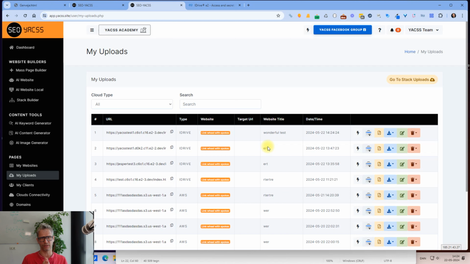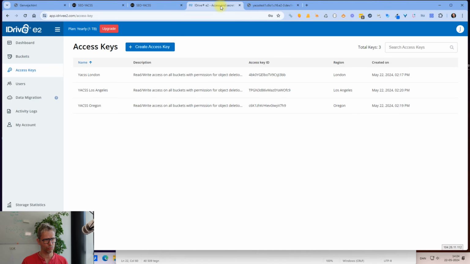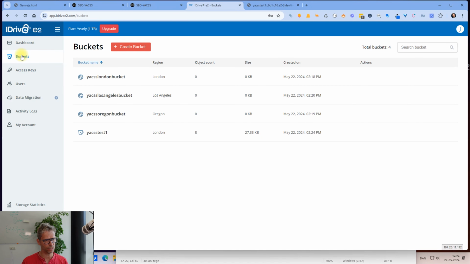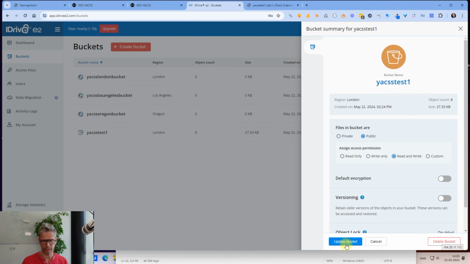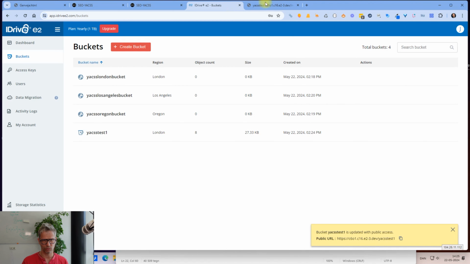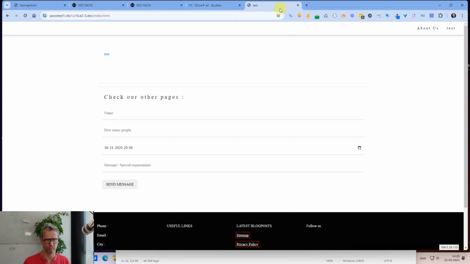So the a little bit annoying thing with iDrive is that we are not able to create public buckets using the API. So if you create buckets using yacss, you will need to log into iDrive and make it public manually. So let me show you. I copy this and I see that it is not public. So I need to go into iDrive, and this is my bucket. I click settings, and public, and read and write, and update. So now that it has been set to public, I can refresh, and now I can see it.